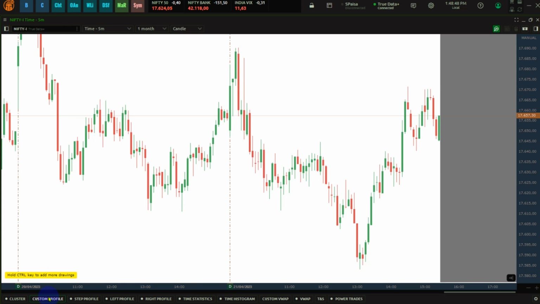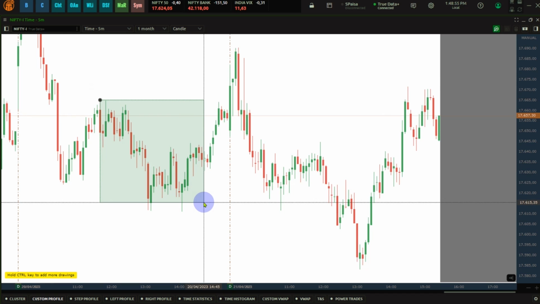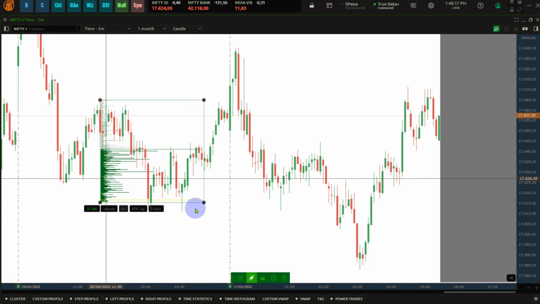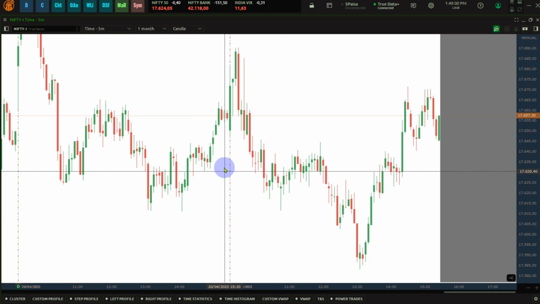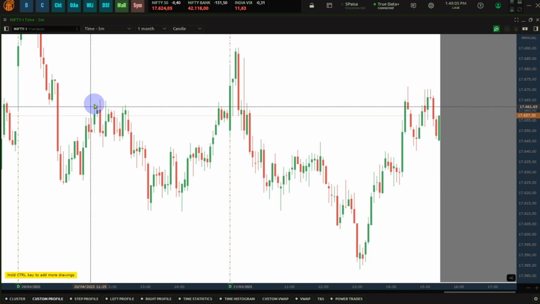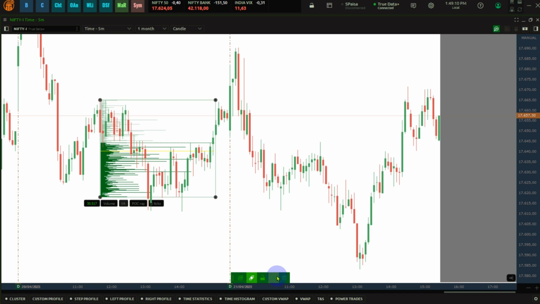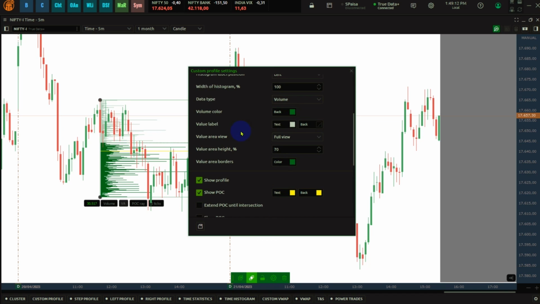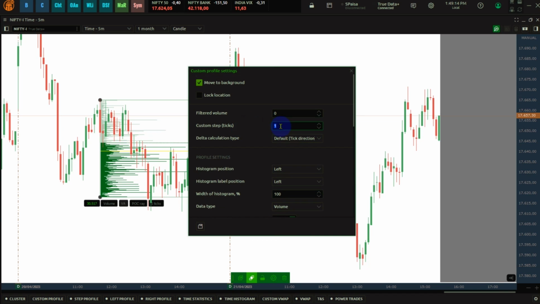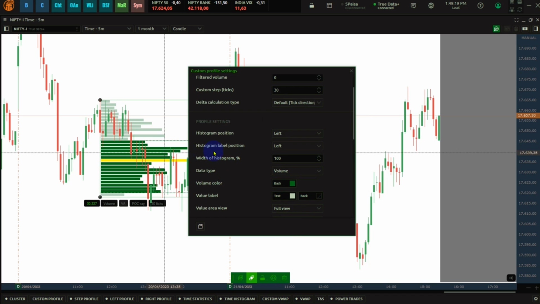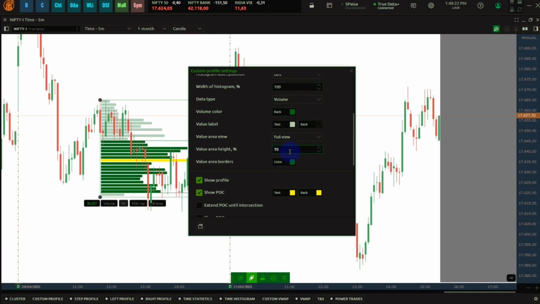You can see it says hold control key to add more drawings. So if you just do this while pressing the control key, you can see the volume profile chart. For this, you go over here, you can configure it whatever you want, and the settings are available. So let's do that again. This and this, and let's go to the settings over here. Custom ticks, you can increase it to say 30 and apply changes, and so on. You can keep doing whatever you want, the width of the histogram and so on.